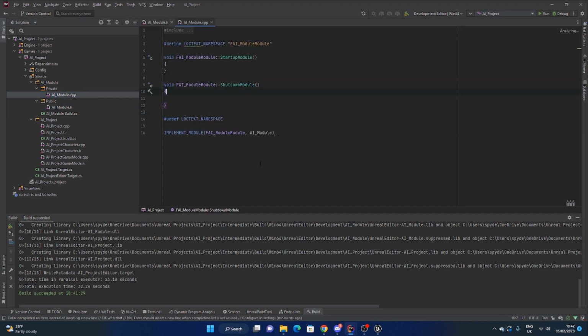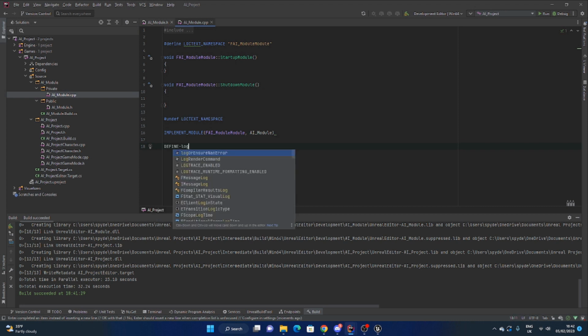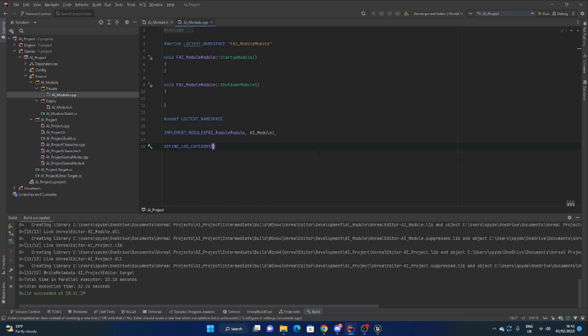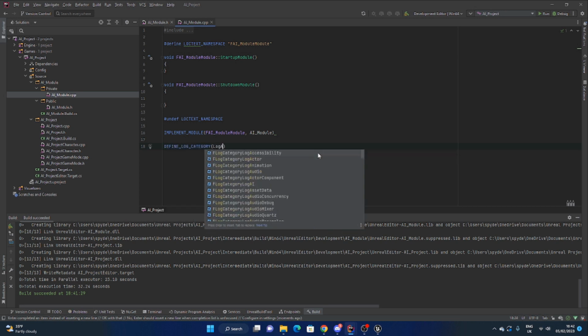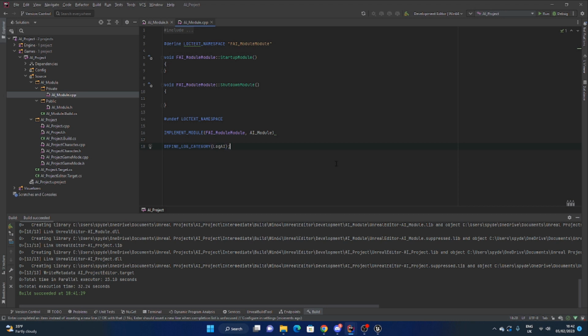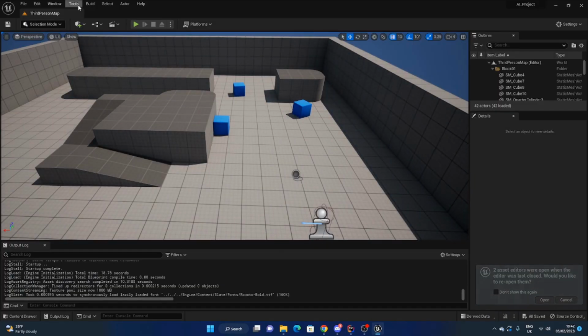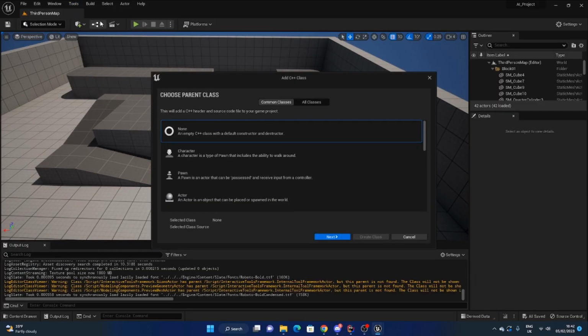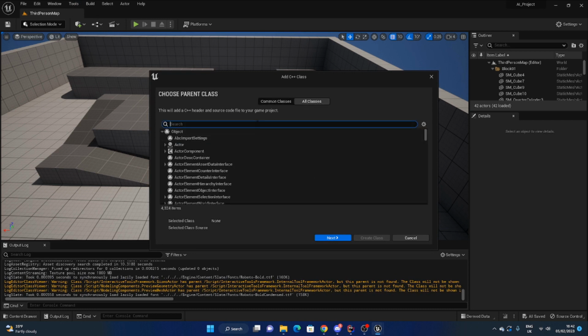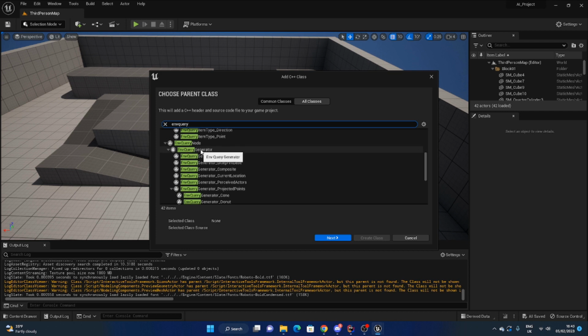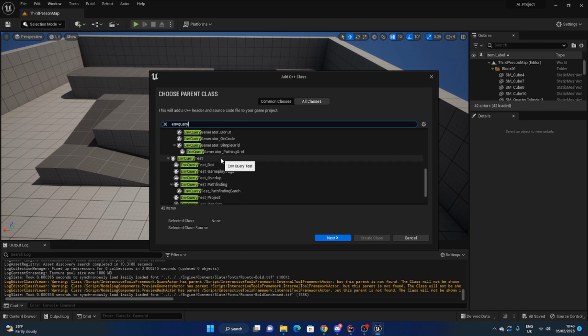and in the CPP file, just down here, I'm going to define log category log AI. There we go. So come back to here, and if we go to tools at the top here, new C++ class, and over here what we want is an environment query. So you can do custom generators as well. That doesn't surprise me at all. So we've got environment query test, that's what we want.